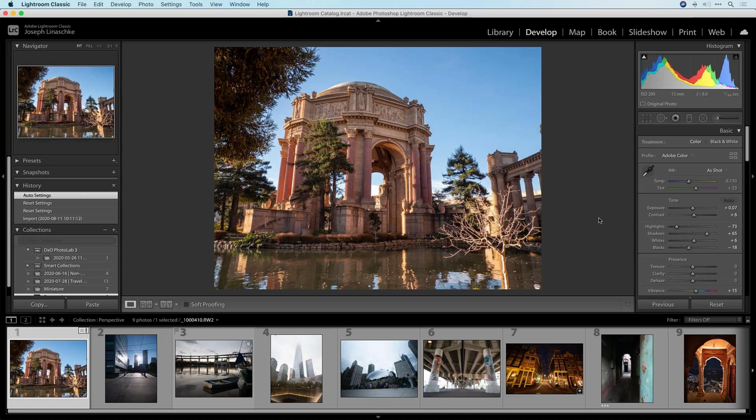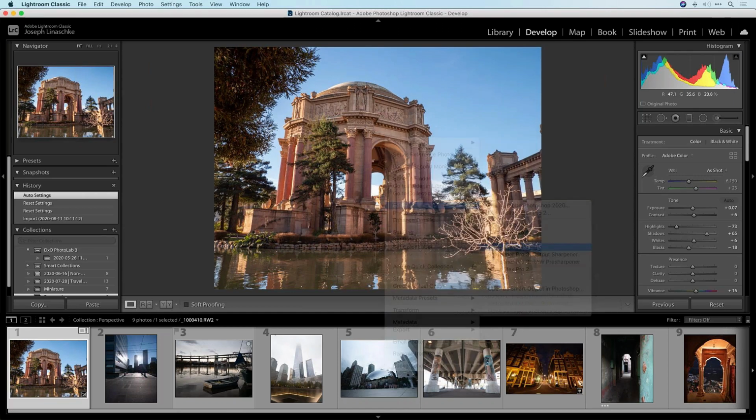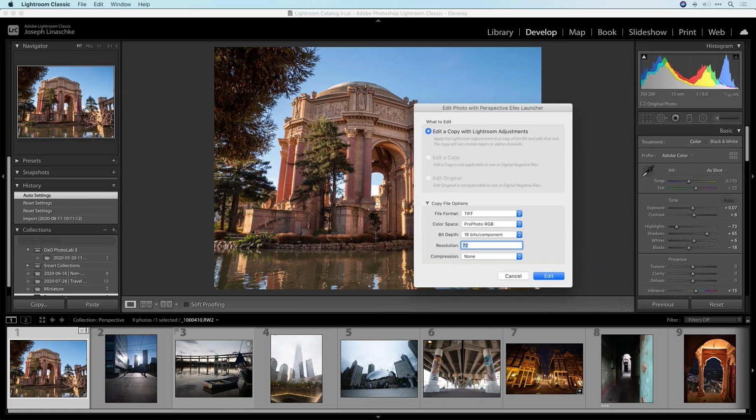And again, it's better than it was, still not as good as PhotoLab, but that's okay for now. We're going to right click on this and choose to edit this in Perspective Efex. Now, just like from PhotoLab, I do need to choose what format I want to do this in. In PhotoLab, you choose it once. Here, you choose it every time you jump into it.